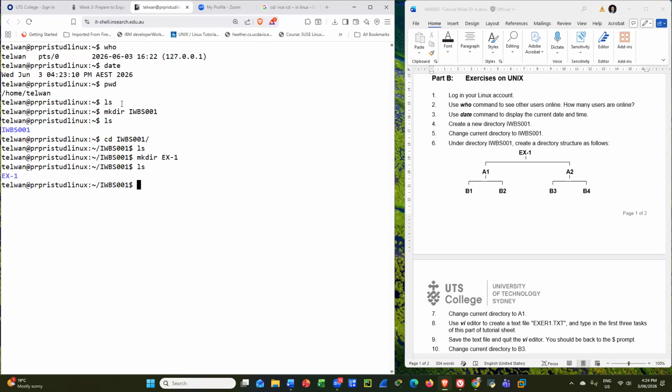I hope so. Can you go inside the EX1 and create 2 directories? Yes, cd, and that's the EX1. Here it is. Do we have something inside? No. As you can see, it's empty.